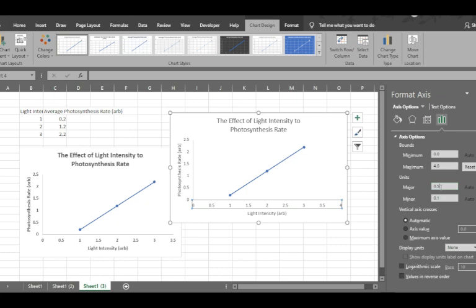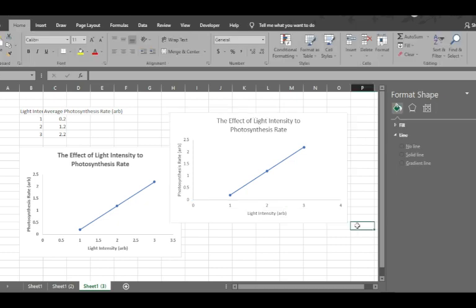And that's it. That's how you make the graph for the photosynthesis, the Ingenhousz experiment. You could do the same for the temperature and the carbon dioxide concentration. Alright, that is all for the data processing for the Ingenhousz experiments.